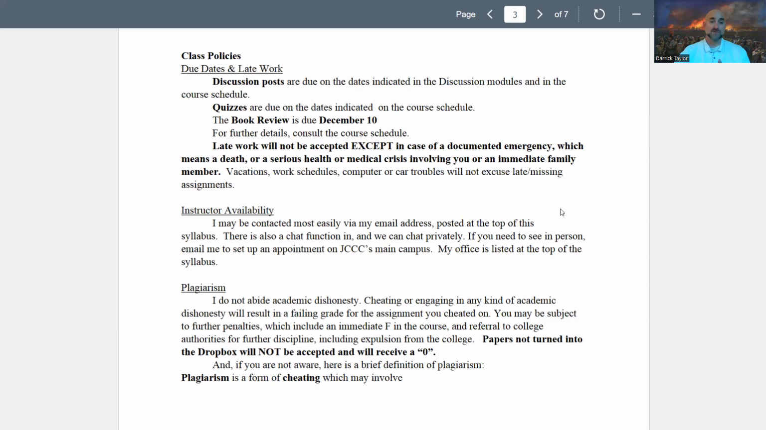Vacations, work schedules, computer or car troubles, again, you have to be ready to go. You have to have a computer available. Your work can't be an issue. Your work schedule is your responsibility, not mine. I cannot alter the course just for you. And again, make sure your computer's working before you do this. So keep that in mind.